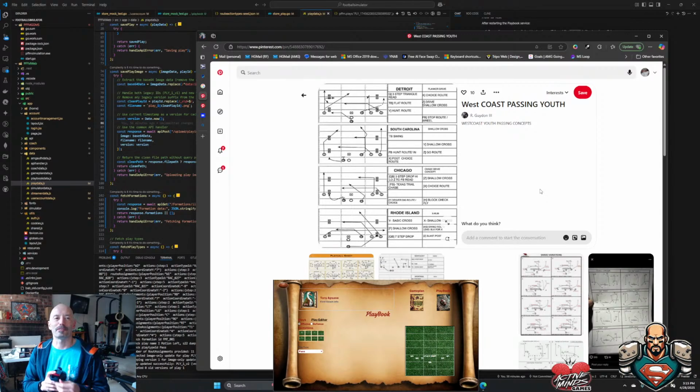Why is it West Coast? Because it started in like San Francisco or San Diego or something? I think the West Coast offense was developed, I think that was a San Francisco 49ers thing.